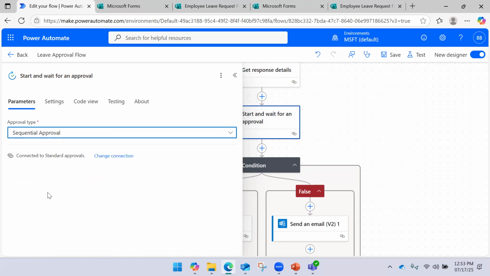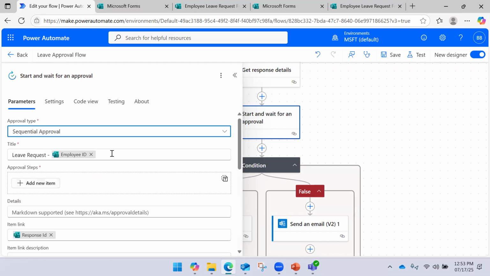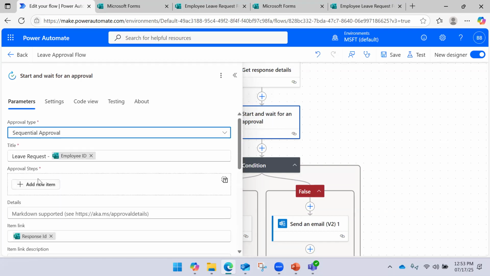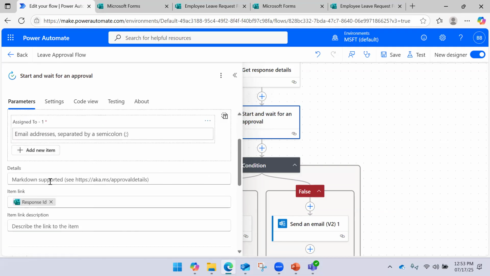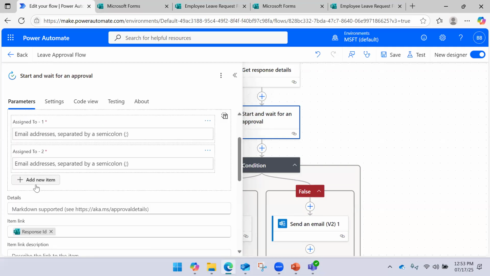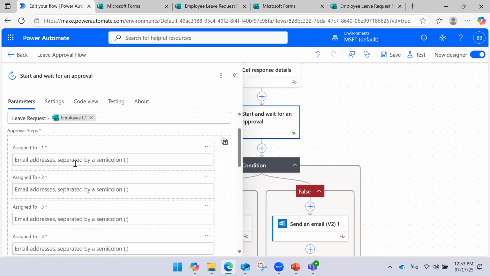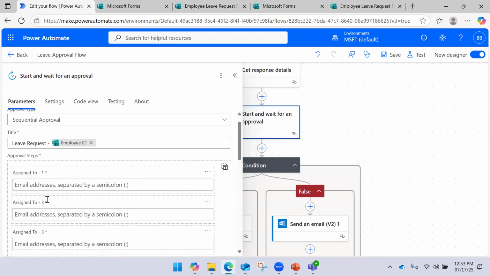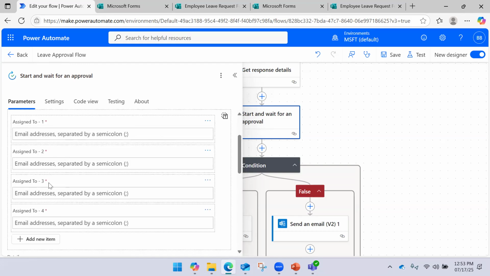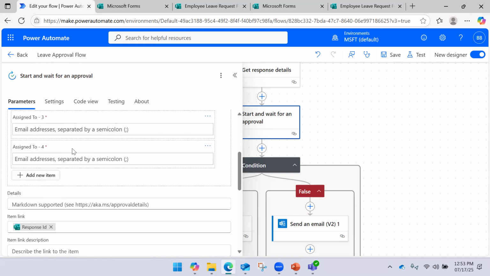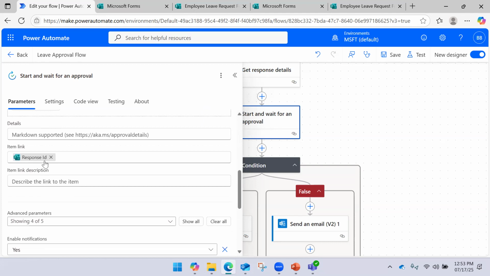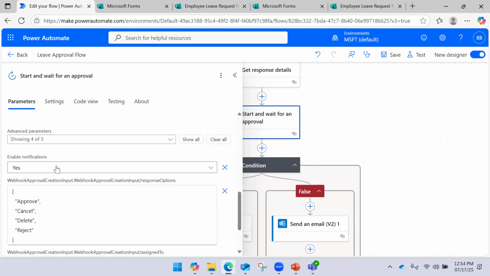Then there is something called sequential approval. So approval step one, to whom it should go. Approval step two, assign to a third. So like this, you can select the people, and when the first person approves, it will go to the second. If the second approves, it will go to the third. If the third approves, it will go to the fourth. This is how approval works.